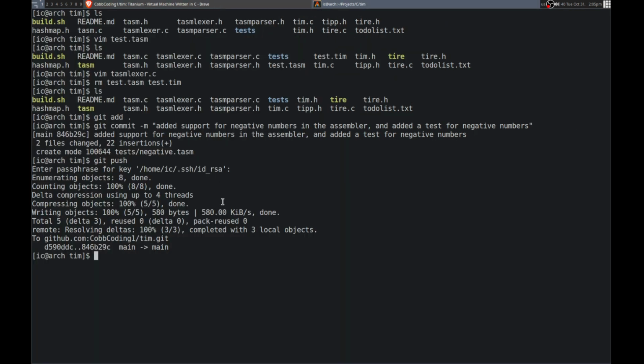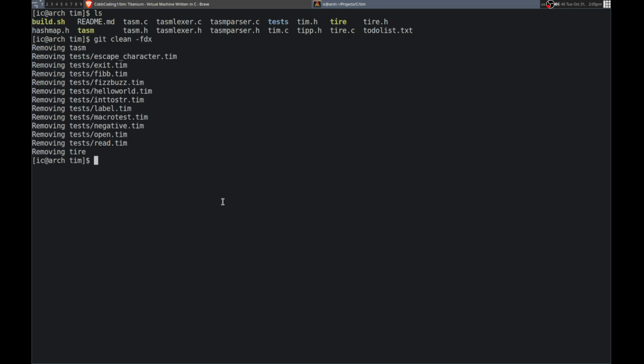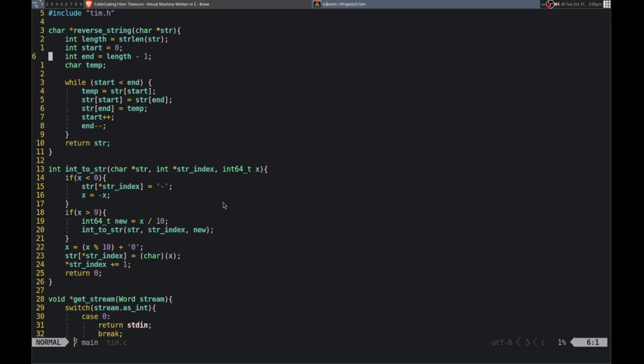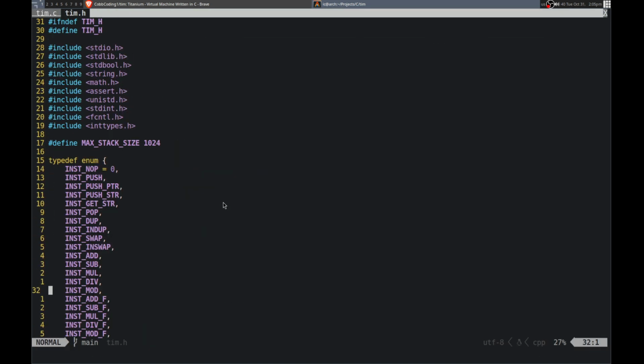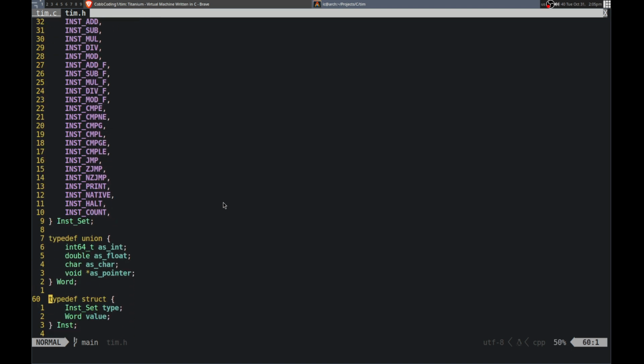Perfect. Okay. So then the other thing, it's basically just going to be maintenance, right? Like going through, cleaning some things up, and making it a bit nicer. So I'll run git clean. So I guess we'll start in the virtual machine itself. So in 10.h actually, is there some stuff in here that we could make a little better? So that is fine. Word.